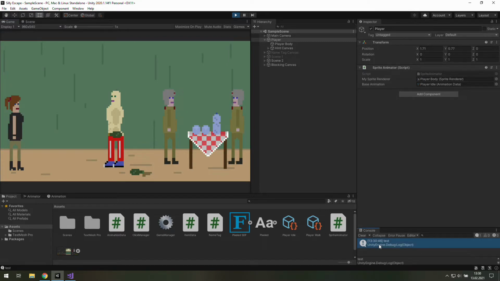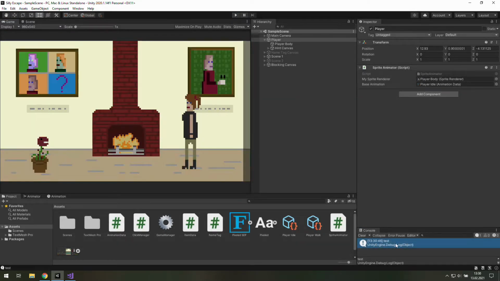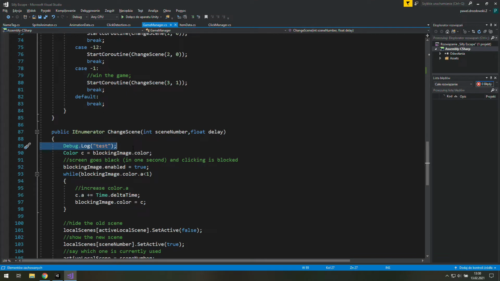Oh, and there is a test message, so let's get rid of it. We just need to get rid of this line.